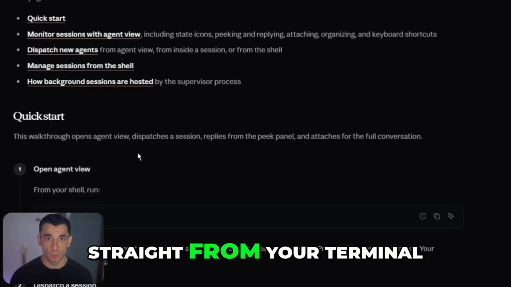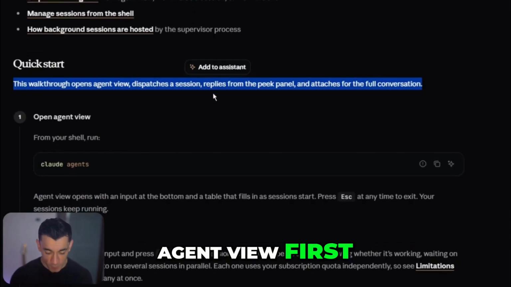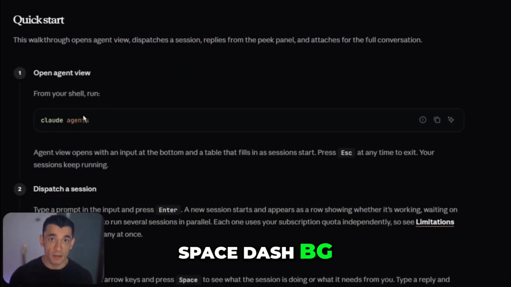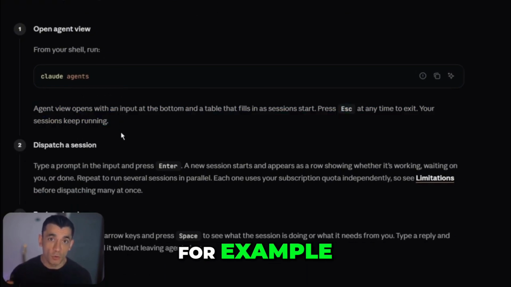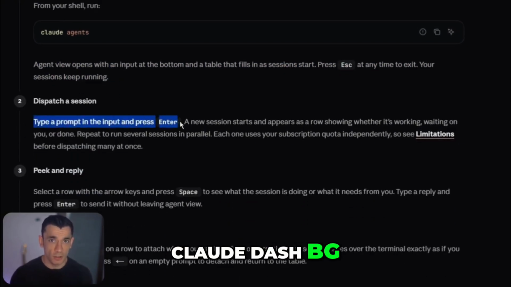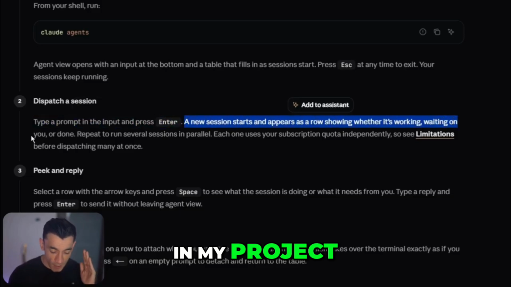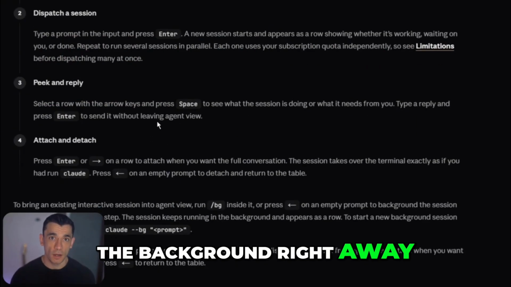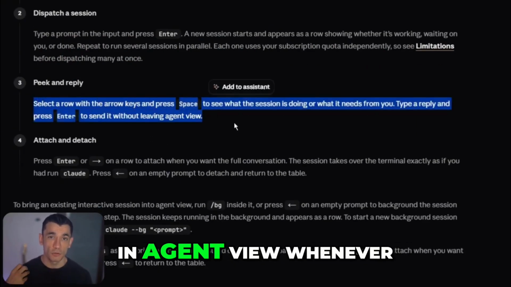The third way is straight from your terminal. You don't even open Agent View first. You just type claude space --bg and then your prompt in quotes. For example, claude --bg, quote, investigate the flaky test in my project, end quote. The session starts in the background right away. You get a short ID and it shows up in Agent View whenever you open it.